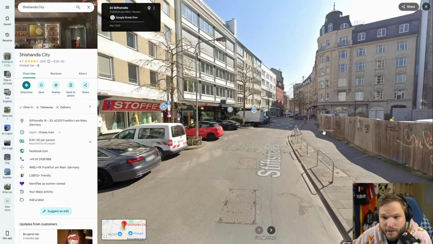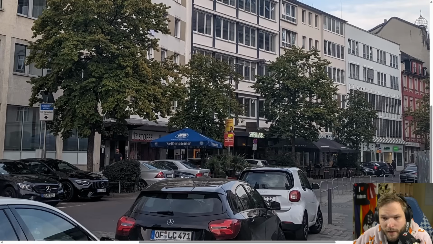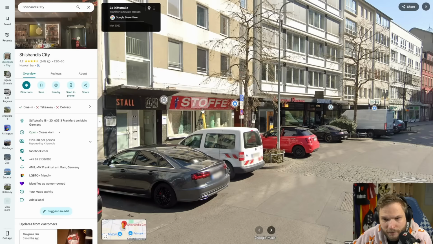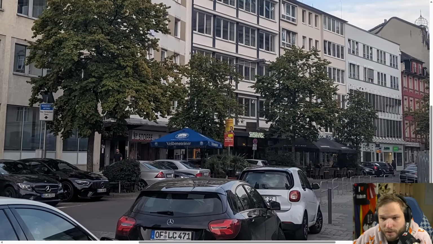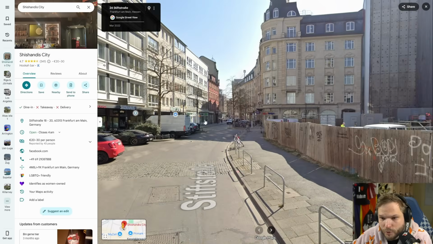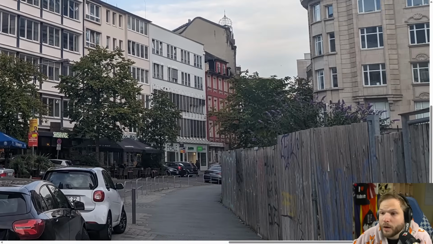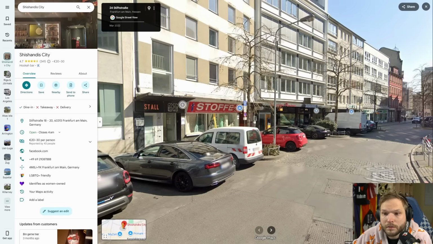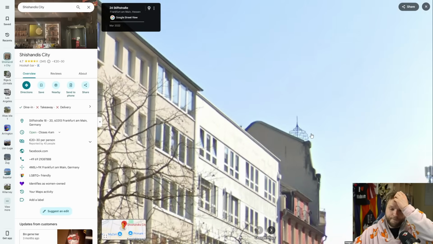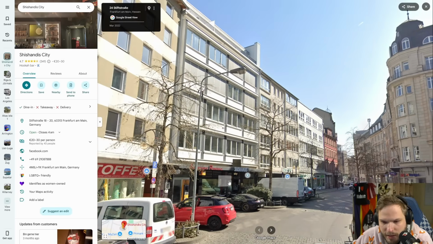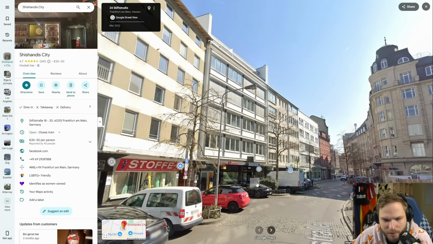We do have a fence. Stoffe. Well, a different sign, but it does say Stoffe Shisha. Yeah. It looks different, but it is the same street, right? Do we have this tower on the top here? We do. Okay, yeah. Well, that was pretty easy. Shishan, this came to our rescue.